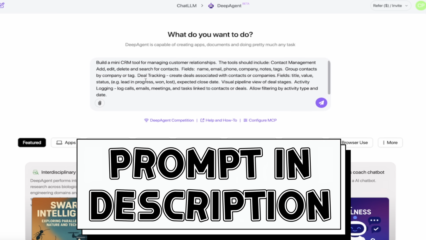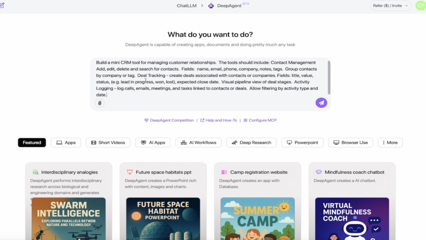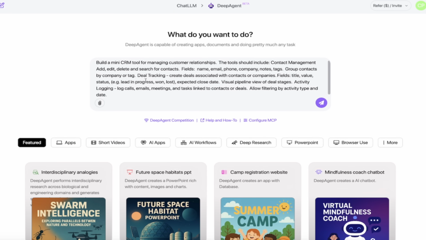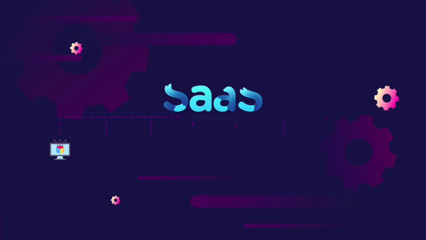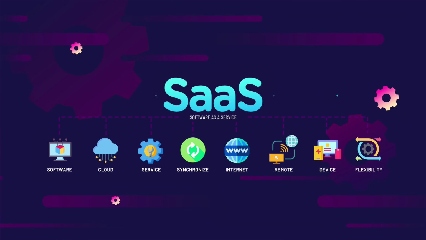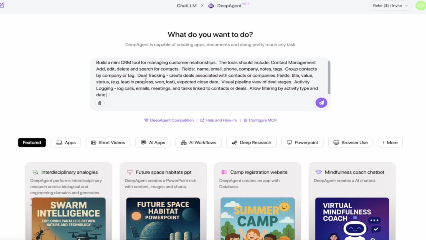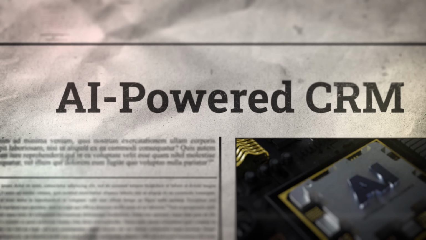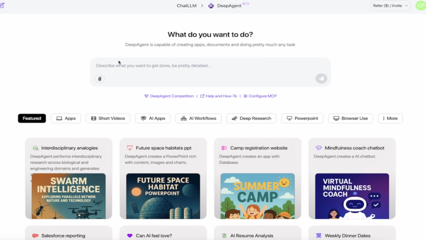Build a mini CRM tool for managing customer relationships. Here it is, guys. Contact management: add, edit, delete, search for contacts; fields: name, email, phone, company, notes, tags. I'm telling you that because you can literally put in anything you want. If there are specific things that you want in your SaaS software, or even if you're just looking to create this and deploy it locally for your own small business, put in specific things you're looking for. You can literally do it all. I'm going to go ahead and hit the go button here and watch this.